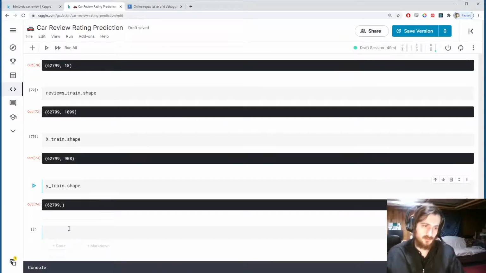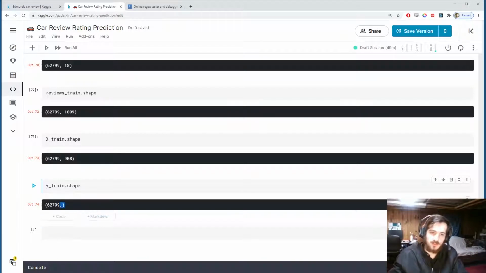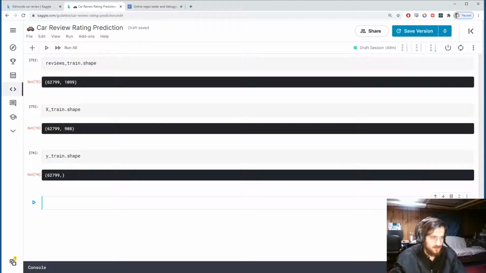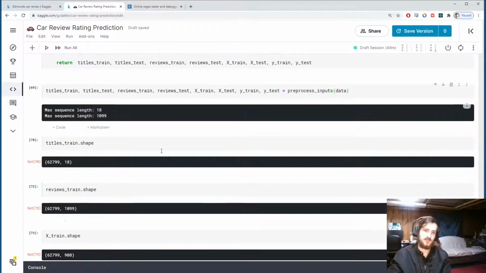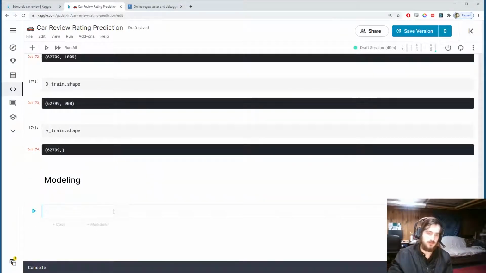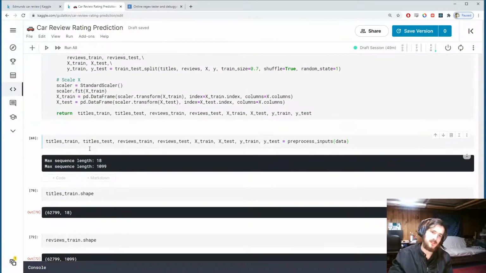Now I'm going to treat this like a regression task where we're going to try to predict the rating on a continuous range. So we're going to start our modeling now. And so we have 3 different sets of data we'd like to input to our model. And like I said, we're going to use word embeddings to embed these sequences.